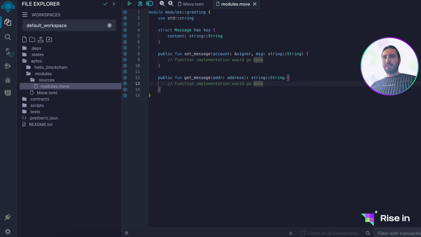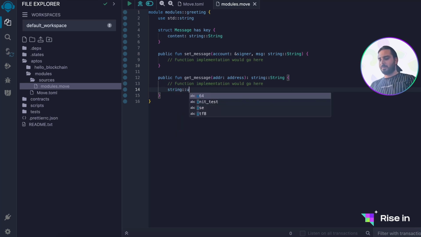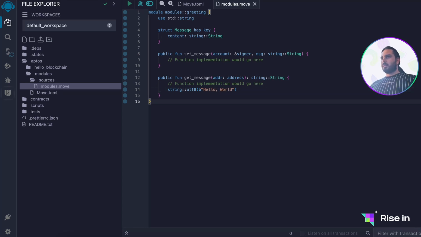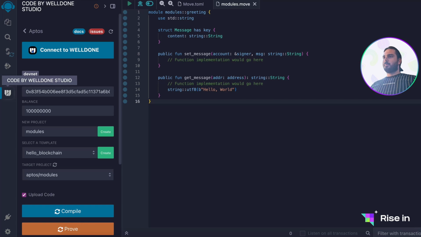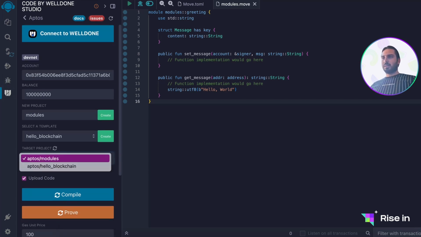Now, if we compile this contract like this, it's going to give us some error. The reason for that is it's waiting for a string to return, but we are not returning anything. For this example, I'm just going to return a dummy string. I will say string UTF-8, let's say hello world.